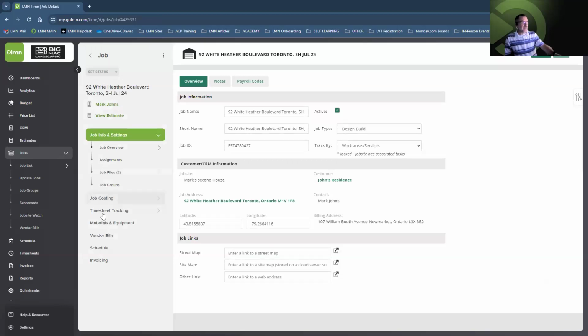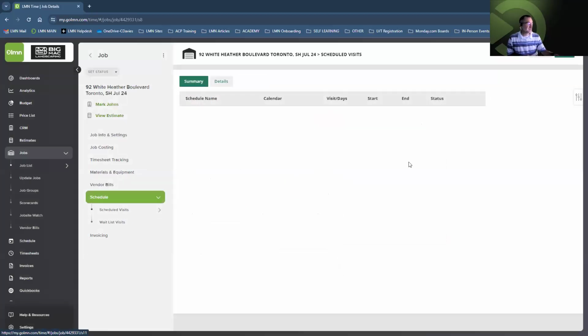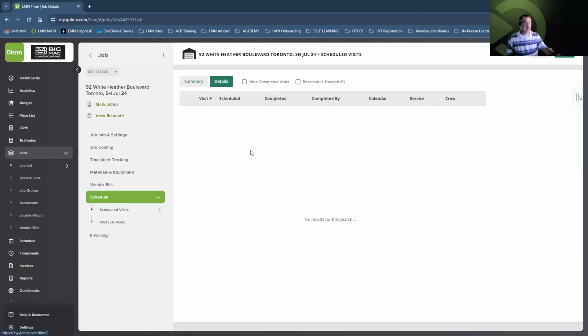If we go down to the very bottom of the jobs menu and look at the scheduling option, the scheduled visits, we don't see anything here. This is a quick indicator to let you know that this job hasn't been scheduled yet, because we don't have any scheduled visits. If we click on our scheduled visits, it'll open up a schedule overview of the job, and we don't have any details about this job yet.